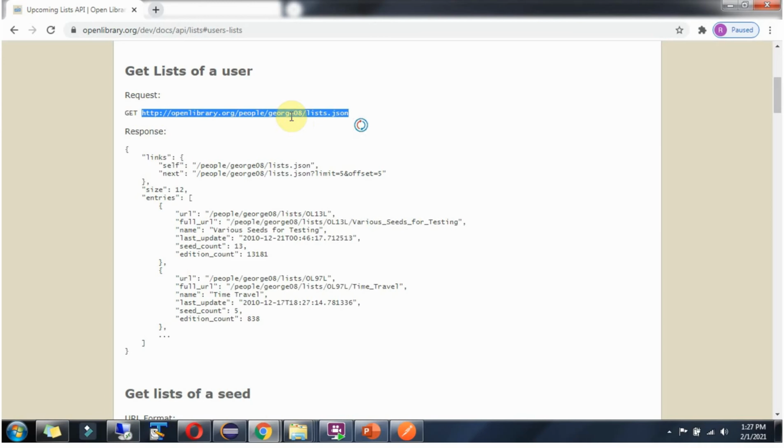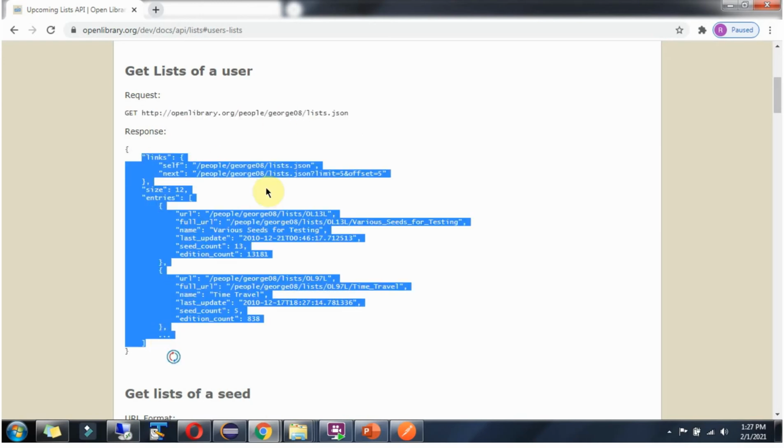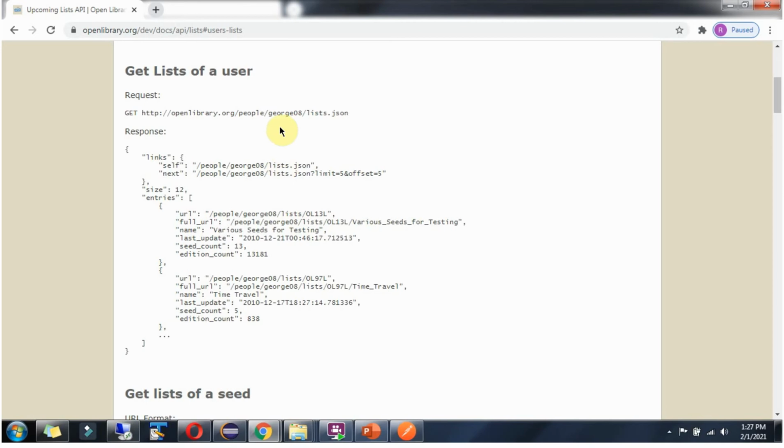And when you send a request using this URL, we will get this response, and this response is related to the user George08, and in this URL the path variable is this part, George08.